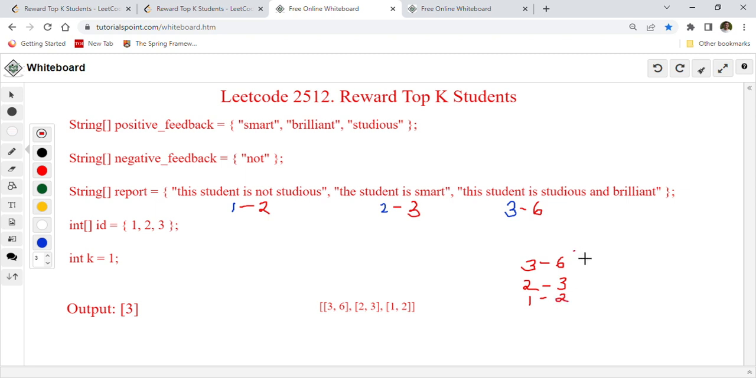We are basically sorting this 2D array. Let's say we have a 2D array and we have sorted it based on the points. Now if they want us to find the top one student, k is equal to 1, so the top one is this. The student ID is 3, so you will just write 3 here, correct?